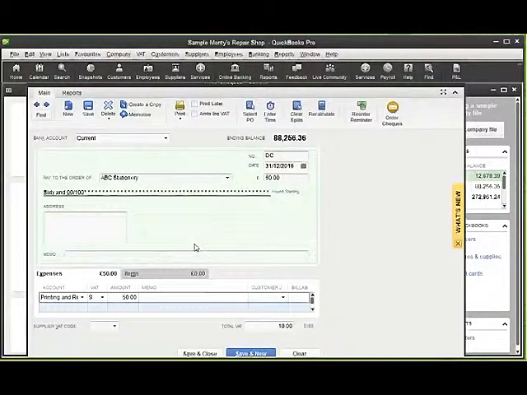Part of the confusion with QuickBooks is the terminology of write check. It doesn't need to be a check that's written. It's just giving you an entry screen that looks like a check, but it's typically used for immediate payment, debit cards, cash payments, those kinds of transactions.